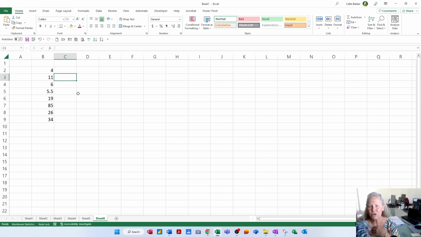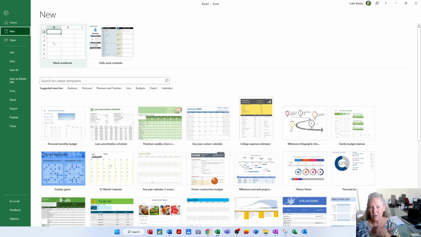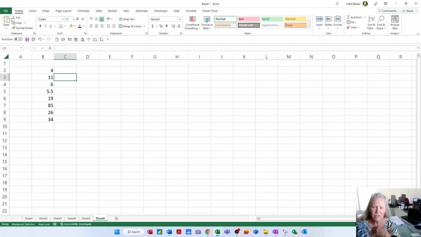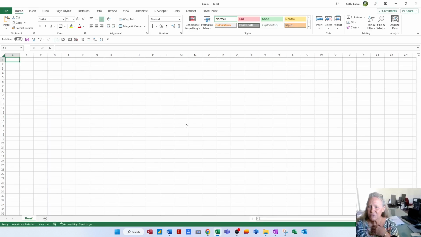spreadsheet. To create a new file, we could go File, New, and Blank Workbook, but we actually added this button to our Quick Access Toolbar, which allows us to quickly create a new workbook or a new document. So I'm going to click it. As soon as I click it, I see Book 2. So I've got now two files open. Book 2 is actually sitting on top of Book 1. So you haven't closed Book 1, you've just got Book 2 sitting on top of it, a new workbook.